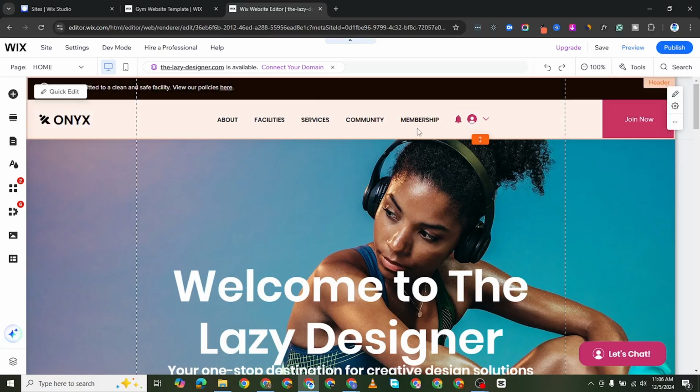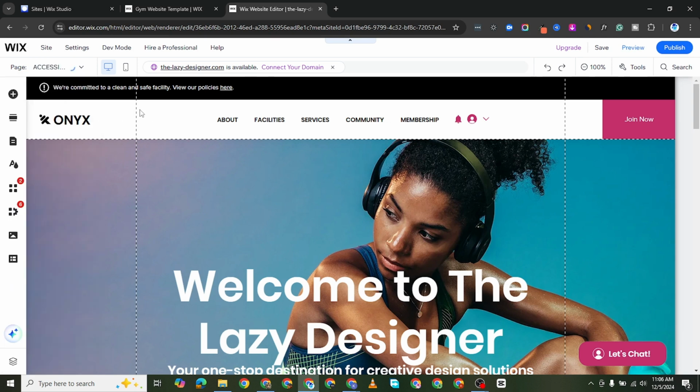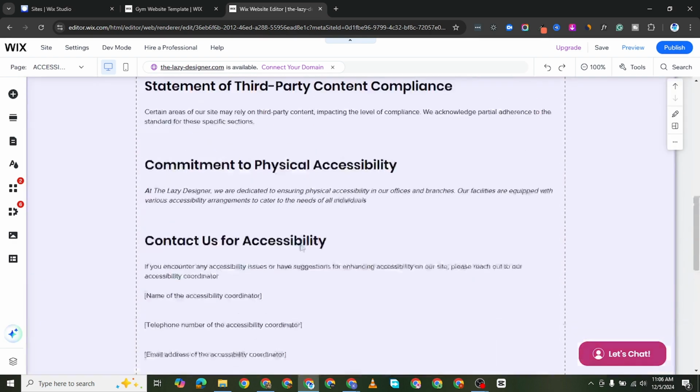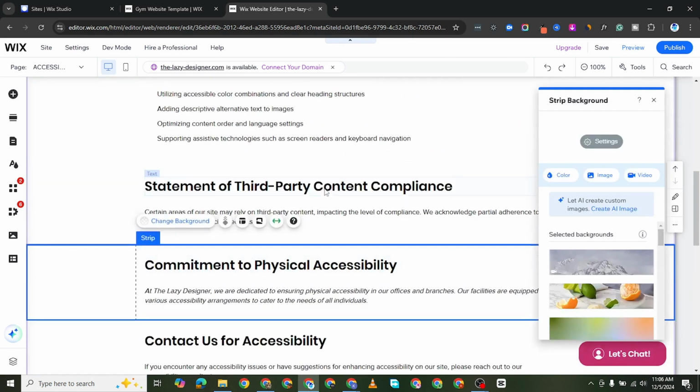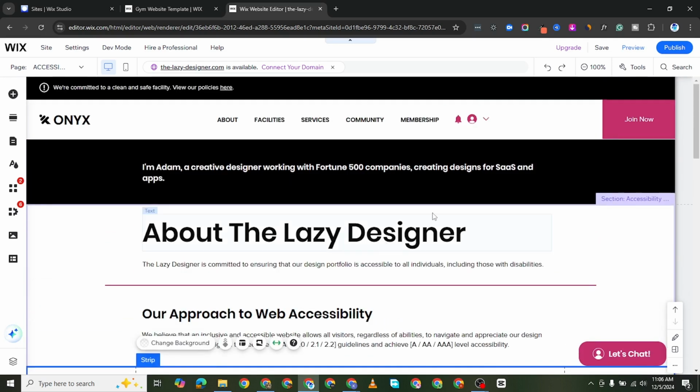Now you see these are the pages. These are the pages on the items on the menu bar. You could remove those and you could edit the pages. Let's say you want to edit the accessibility page. You could click here and it's going to bring up that page, and you can start editing this page from here. You can add elements, you can add items and remove stuff. So in a nutshell, that is how to build a portfolio website using Wix.